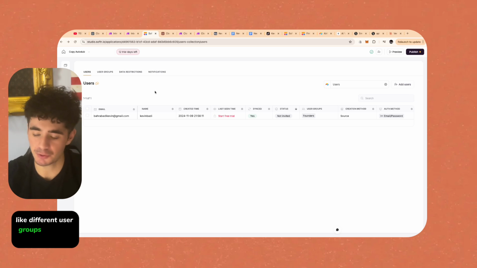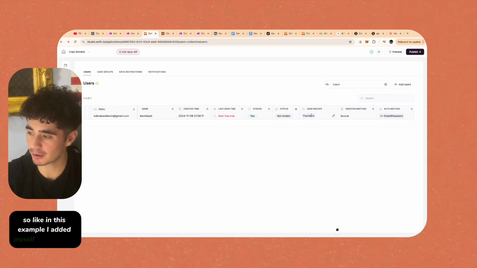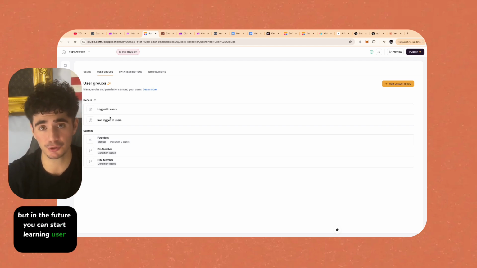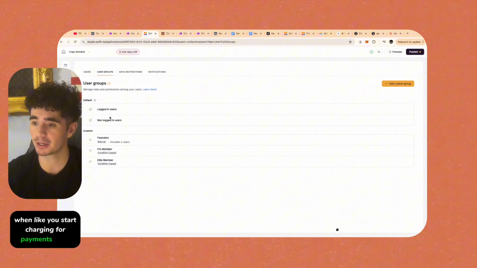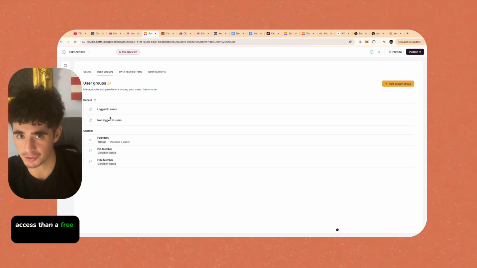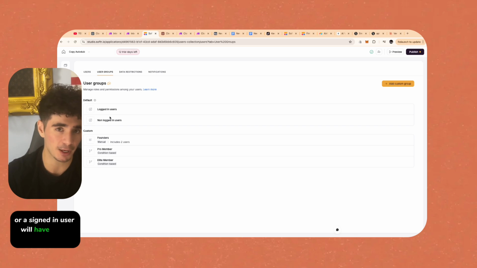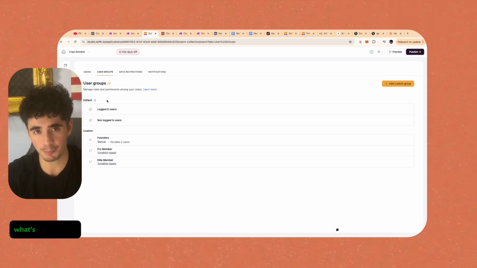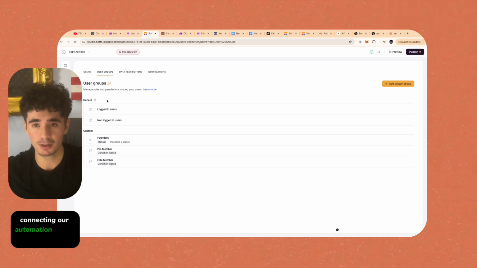Like different user groups that you can add. So like in this example, I added myself as a founder because it just gives you all the access that you need. But in the future, you can start learning user groups when you start charging for payments, right? So like a paid user will have a different access than a free user, or a signed in user will have more access than a not signed in user. Again, for today, it's not important. What's important is connecting our automation to our website.